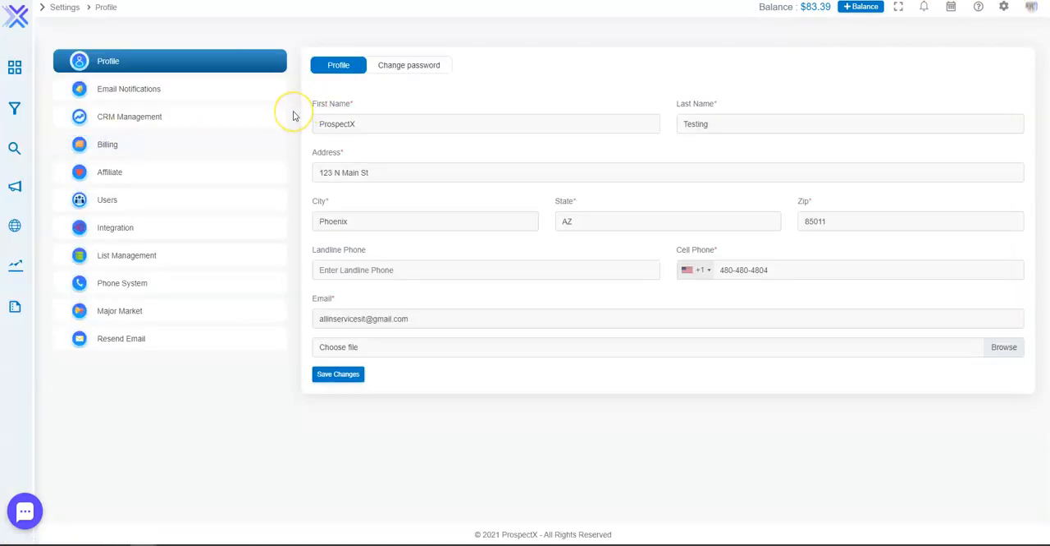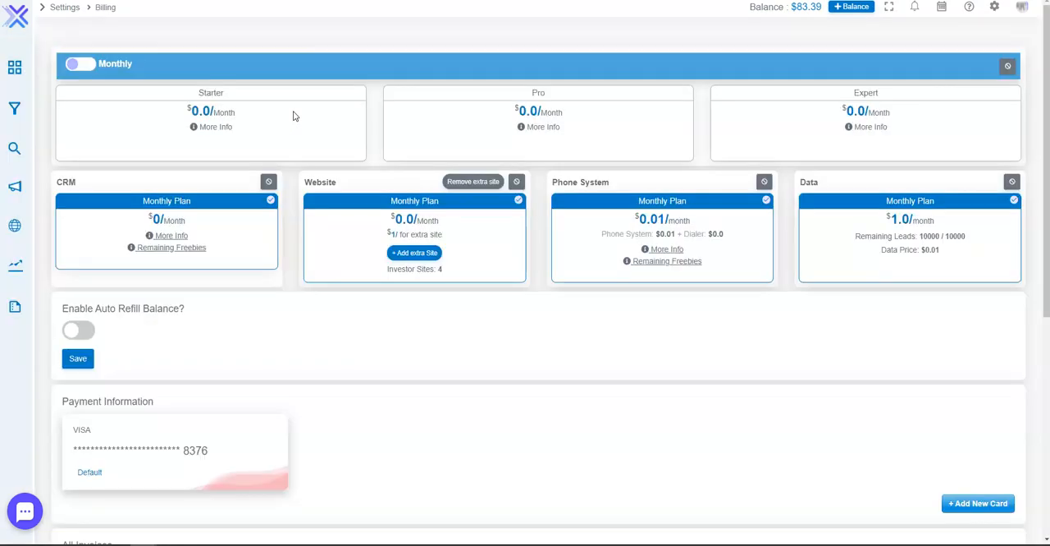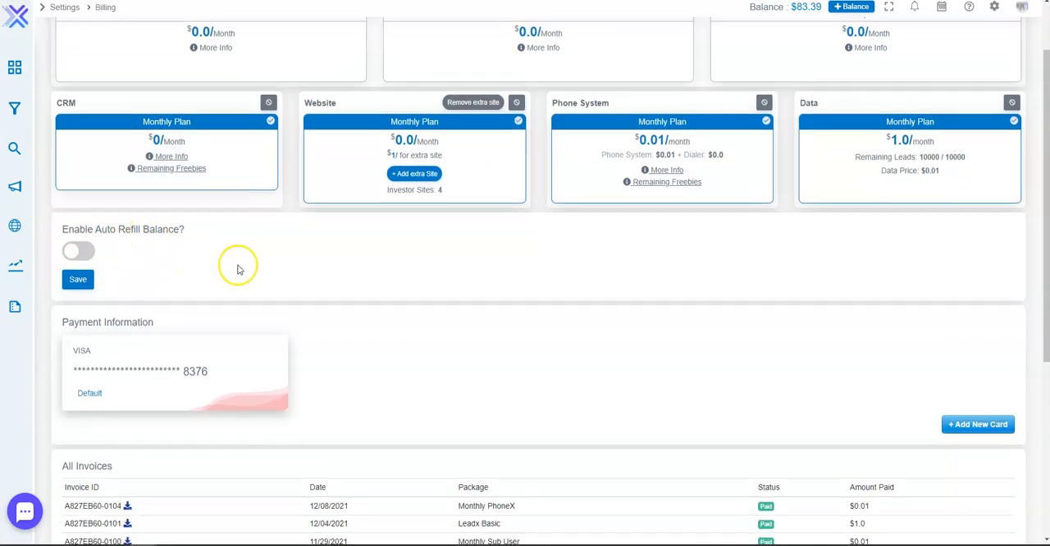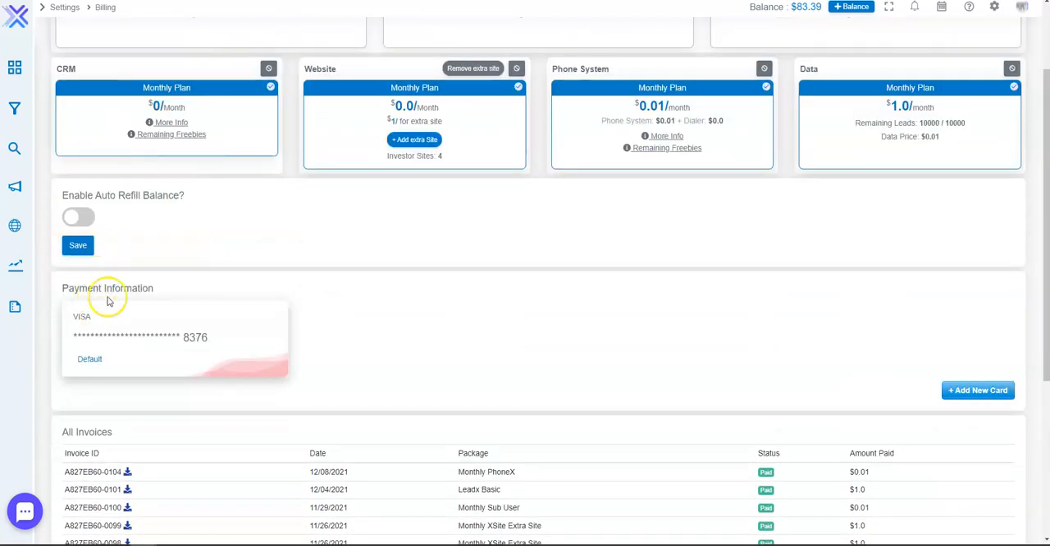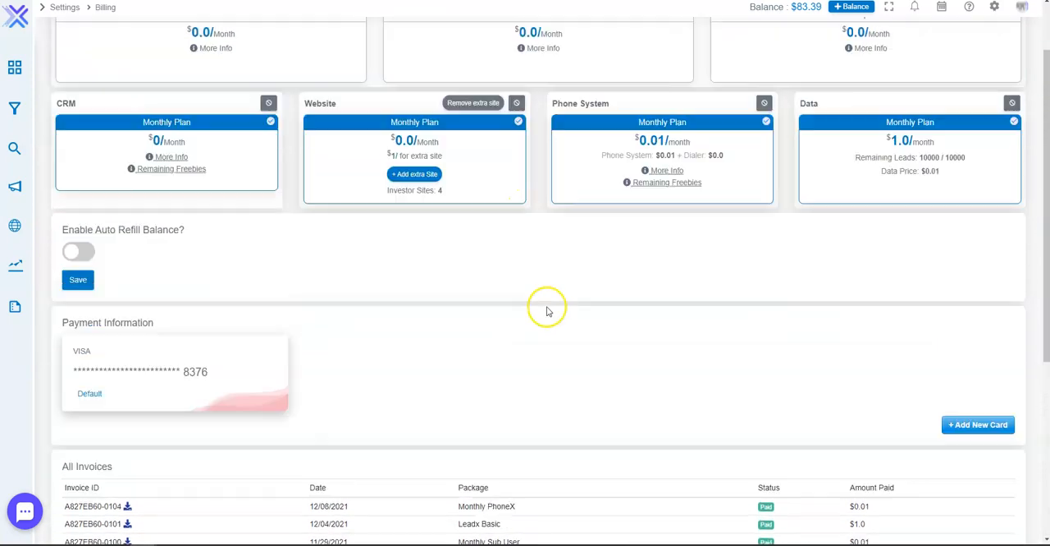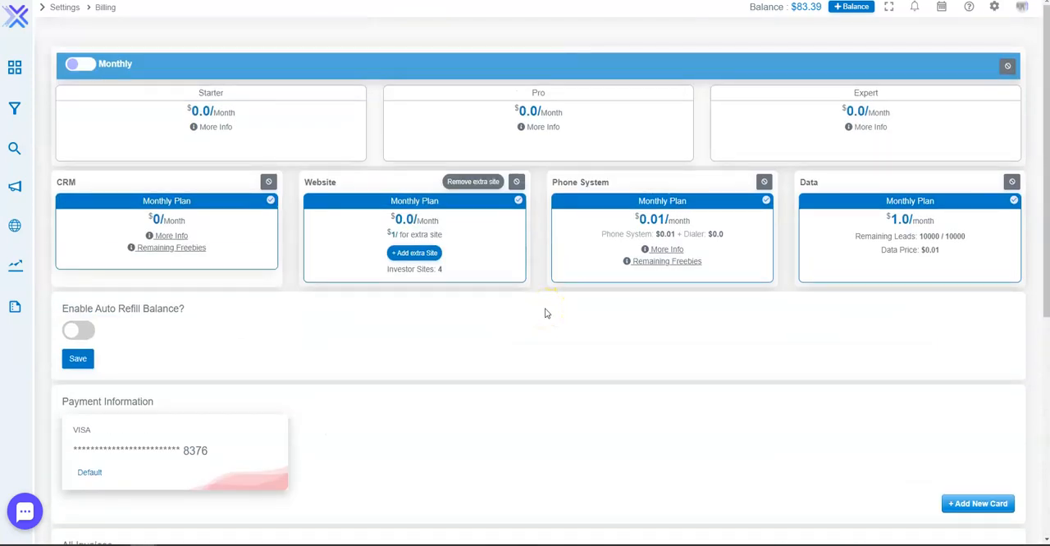Next is billing. Billing is where you can choose new subscriptions. You could toggle it from monthly to yearly. You could enable or disable your auto refill balance, change your main payment info if need be, and then view all your invoices that you have already incurred.